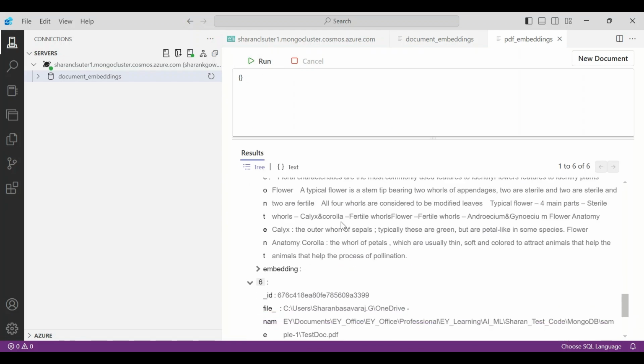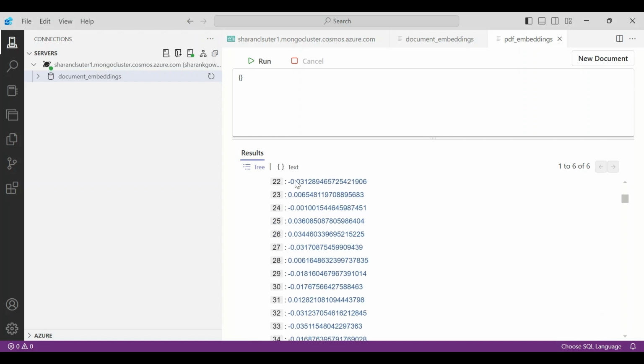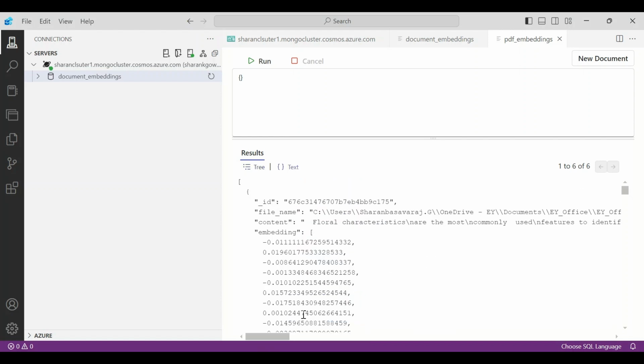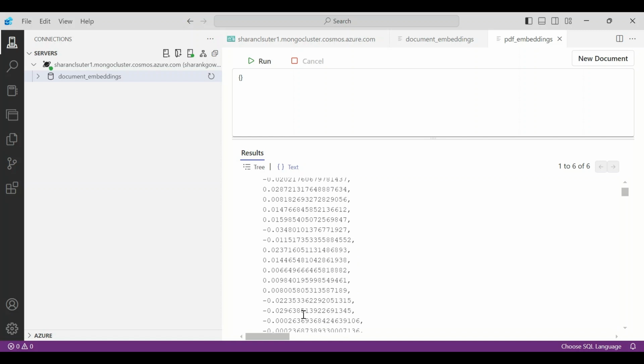So here is my file with the embedding data, which you can press this button to expand and see the further processing or the embedded data, or else you can just click on the text. You'll see that all the embedding information is provided over here. So this is how you retrieve and store the data in MongoDB.